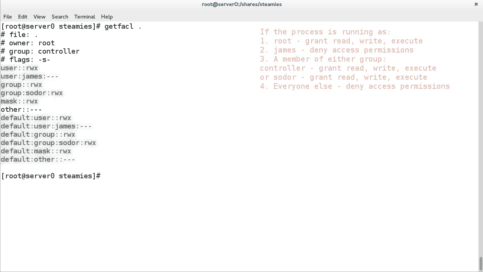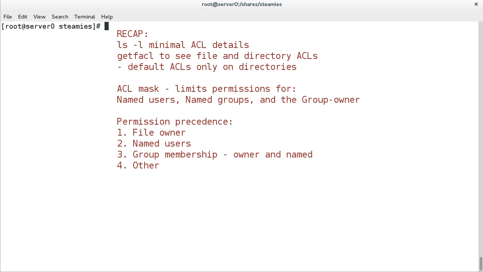To recap, ls outputs minimal ACL information, but enough to get a high-level view of permissions. getfacl shows the details for both files and directories, including default ACLs associated with the directory. The mask limits the maximum permissions for named users, named groups, and the group owner, and permissions are evaluated from user to groups to everyone.